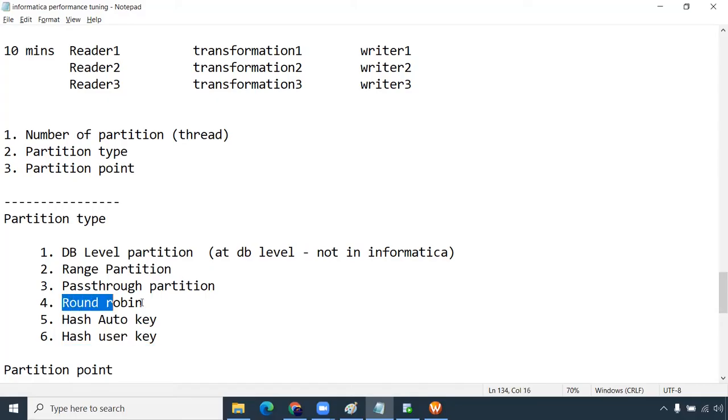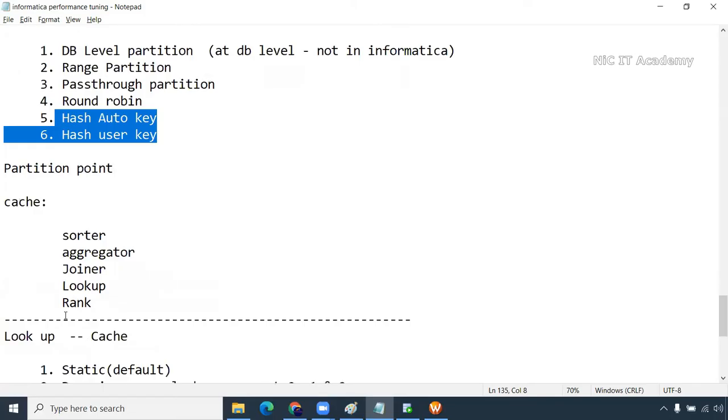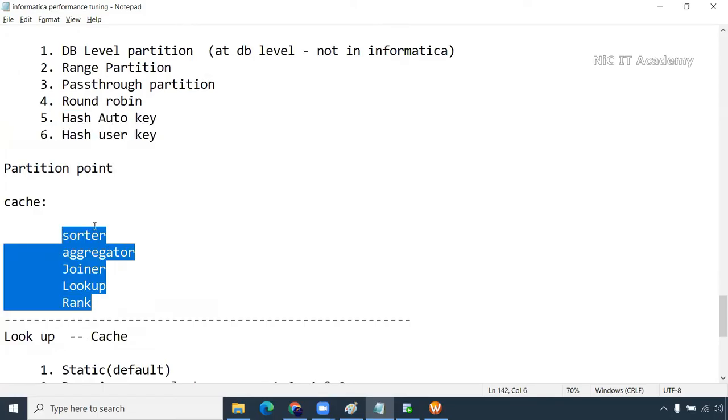Round robin is nothing but, based on thread availability, it distributes in a round robin fashion. Then you have hash auto key and hash user key. These use a hash algorithm whenever you are using these kinds of transformations. Informatica generates a hash key for each and every record, and based on that, we do the partitioning.